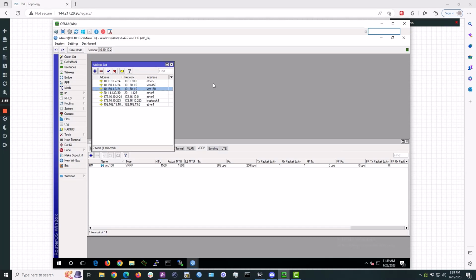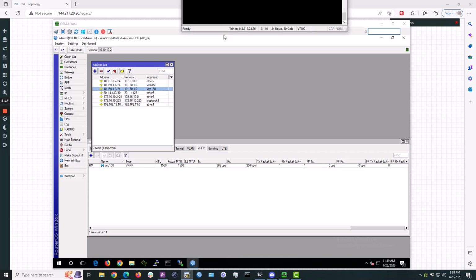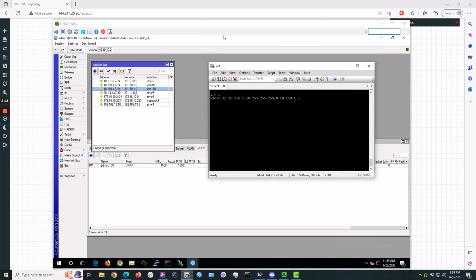Now that Tik 1 is done, you can go ahead and do the same steps for Tik 2. Just make sure you give the VLAN interface a different IP than what you gave it on Tik 1, such as 10.150.1.2/24. Once done, you can do a quick test by setting the IP on the VPC host in the topology and see if you can ping the gateway.